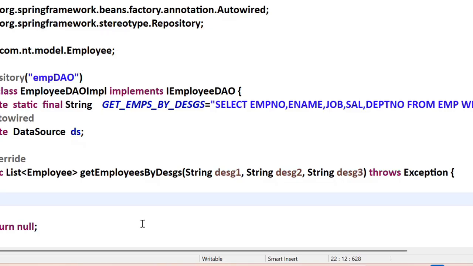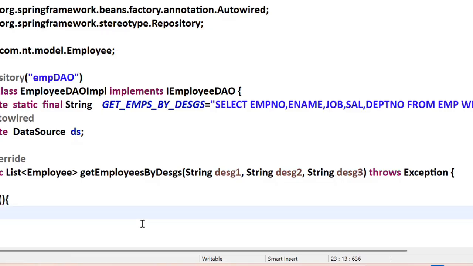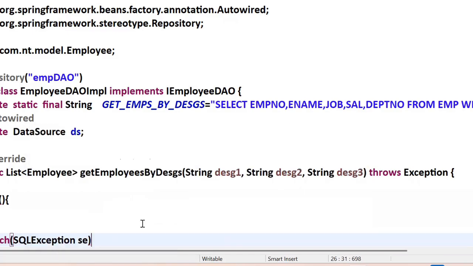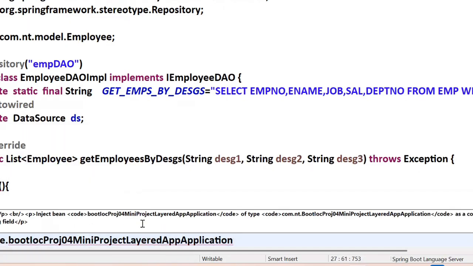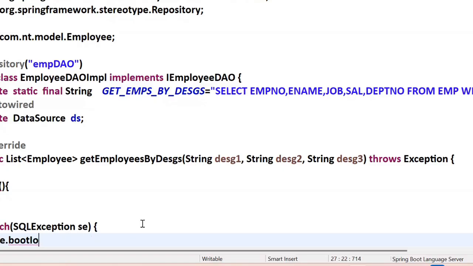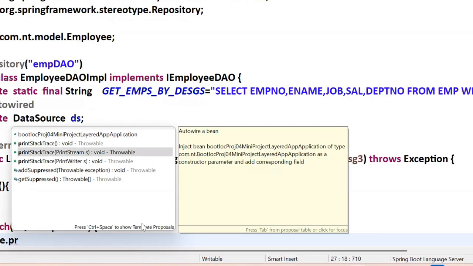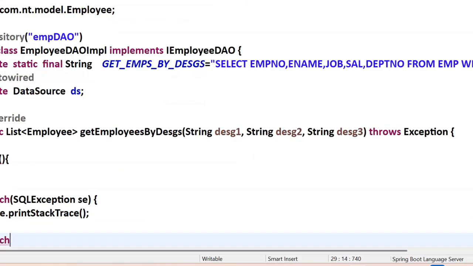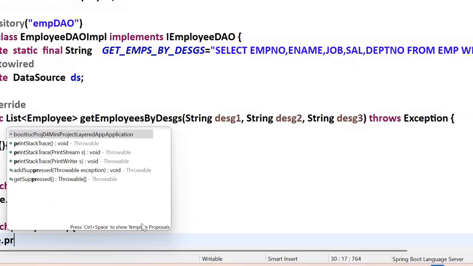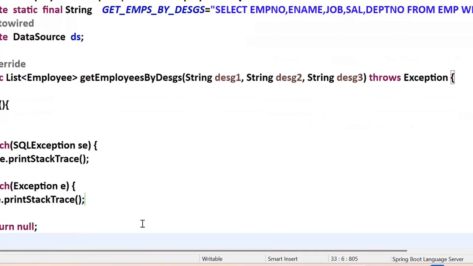Okay, try with resources. Then catch SQLException se, se.printStackTrace(). Catch Exception e, e.printStackTrace(). Are we understanding my statement, guys? Come on, everyone.